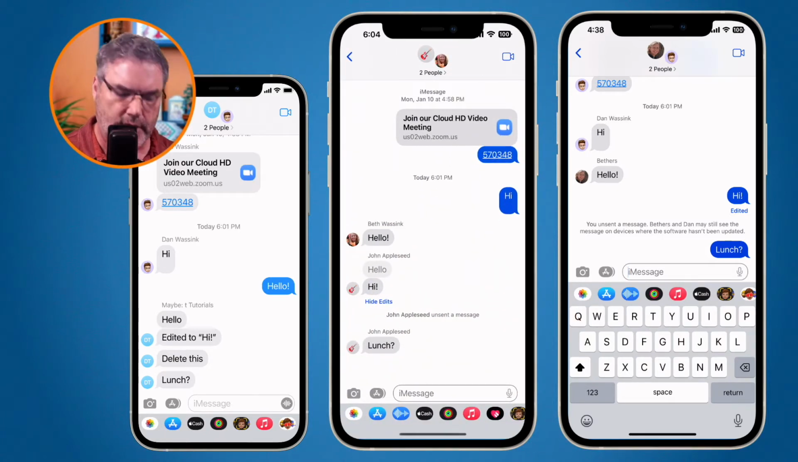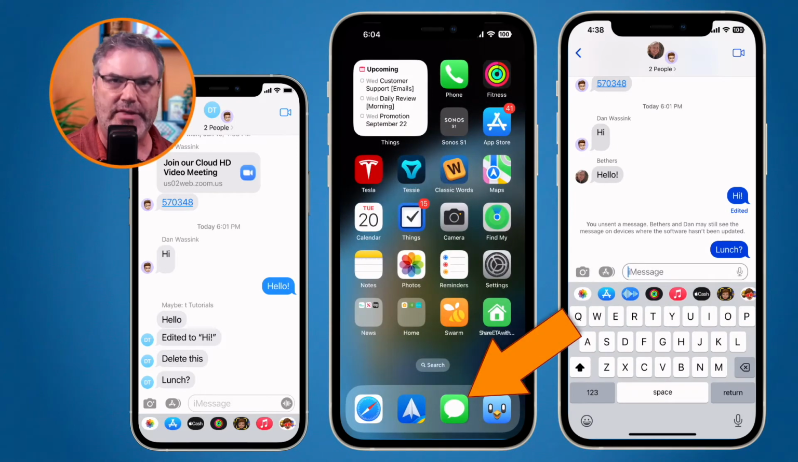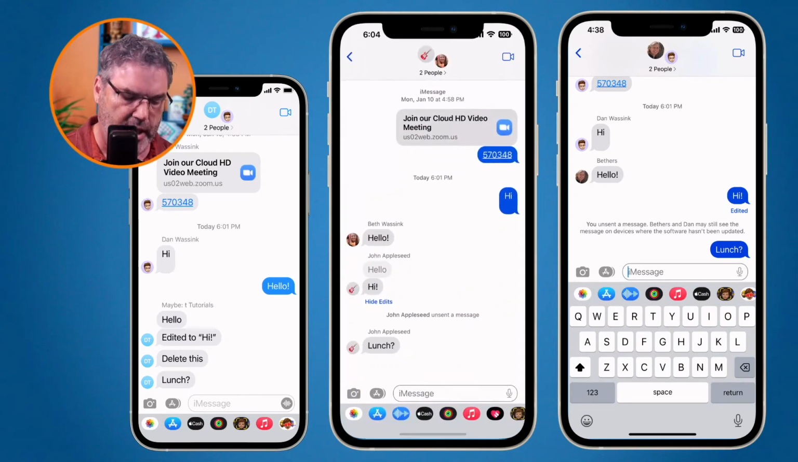And now I get caught up in something else. I go back to my home screen. I read that message. I need to mark it as unread. Otherwise, I'm going to forget about it. Well, how do I do that? Well, basically, we go back over to our messages, and we need to go back over to our conversations.